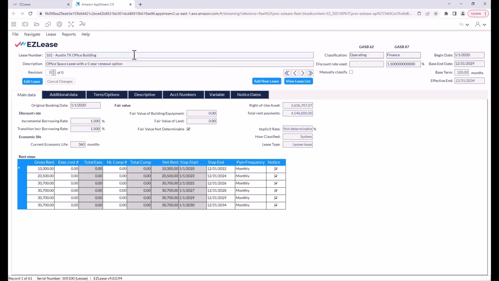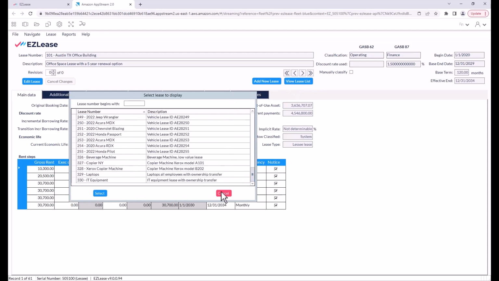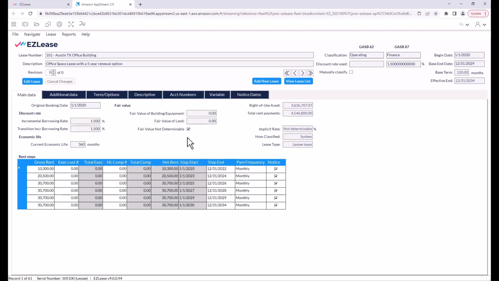And here we can see this Austin, Texas office building lease. We can see it imported, it also classified the asset and calculated the right of use asset. And also if I click on lease list, we can see the list of all the leases we did upload. So now we are good to go. All the journal entries are computed and the asset is amortized. So we are done with our part in asset accounting.